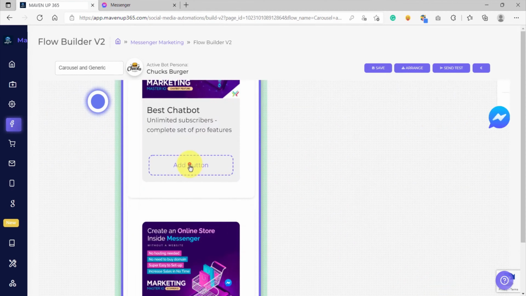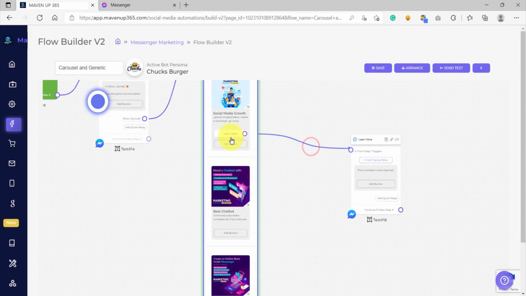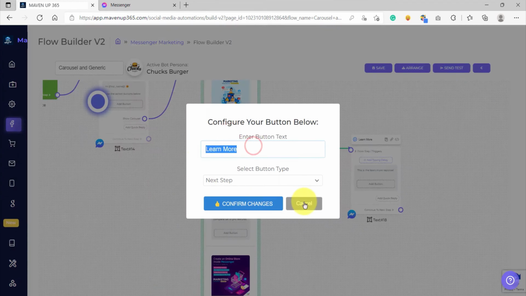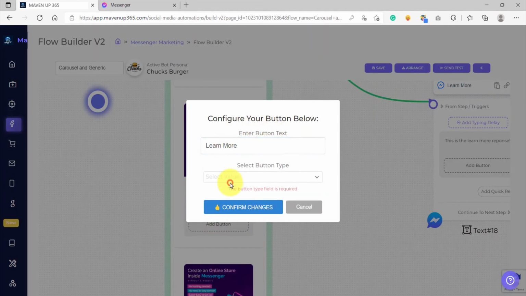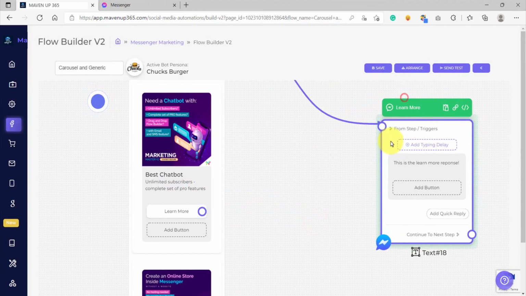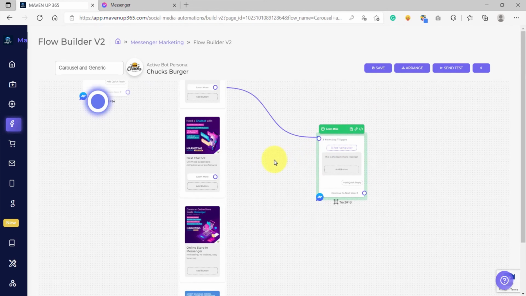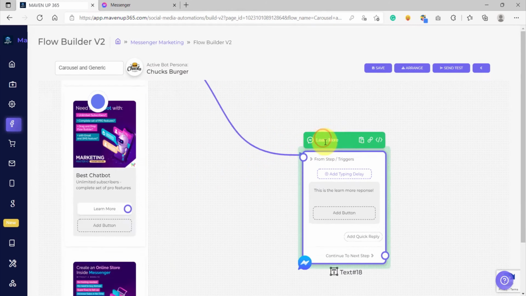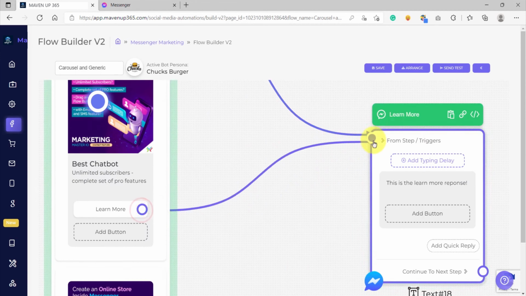For the second carousel item, we are also going to add a button. Let's just copy the learn more text here and click add button, add the button text, use the next step, and confirm the changes. In this case, we don't have to create a new text element. We can just reuse this learn more element here. So just connect this to the input.